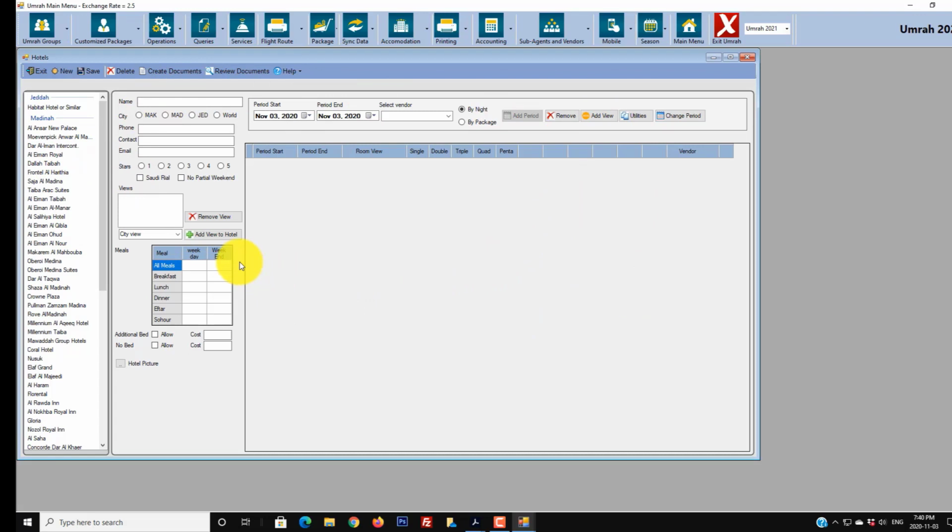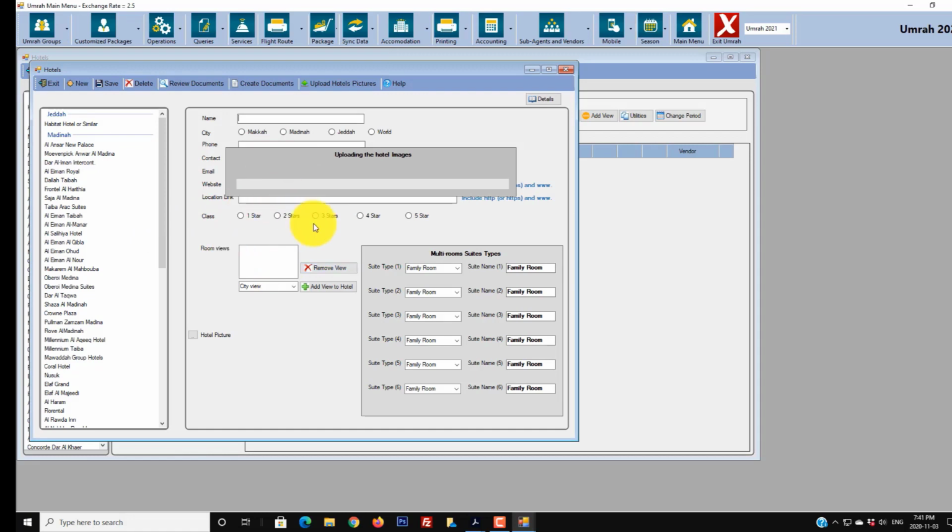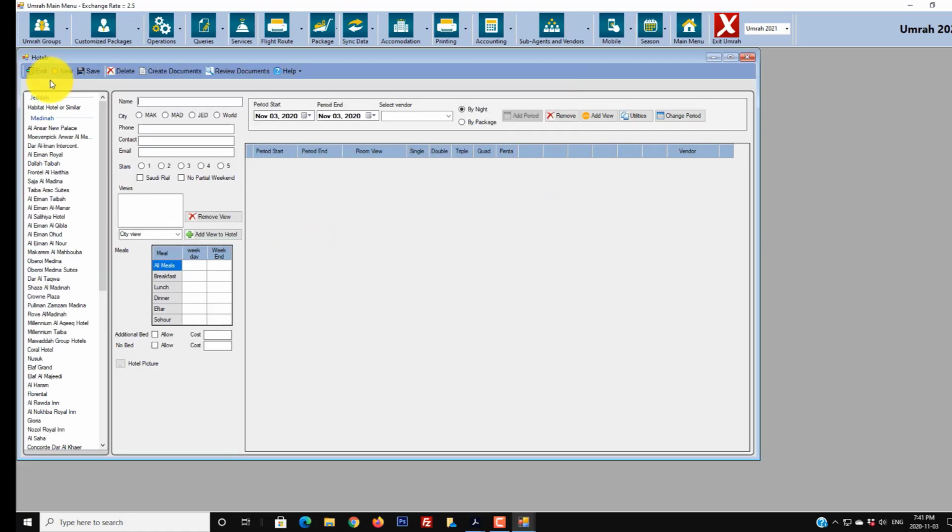Now, if you need to add a new hotel, you can do it from this screen. Let's say that you don't have a certain hotel here. You can do it right here under accommodation. You press hotel, and you will have the same screen we talked about in our last video, or you can go to the settings and add a new hotel. So it's very flexible. You can access it from anywhere.